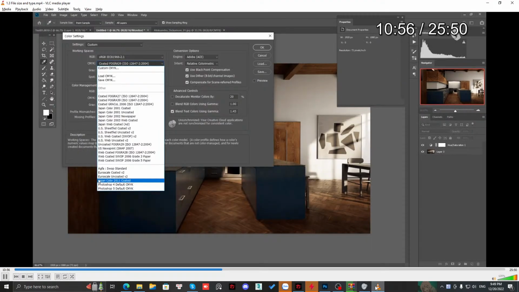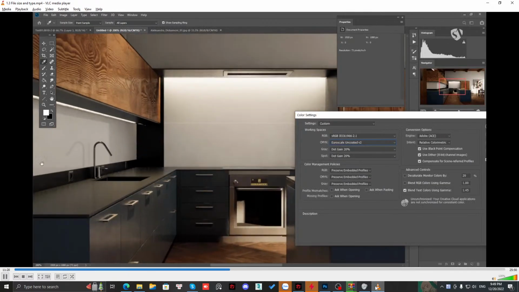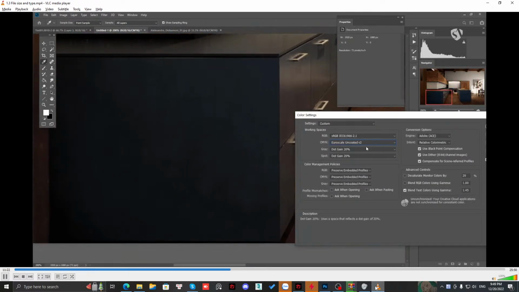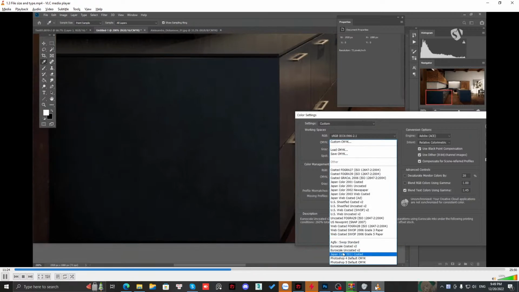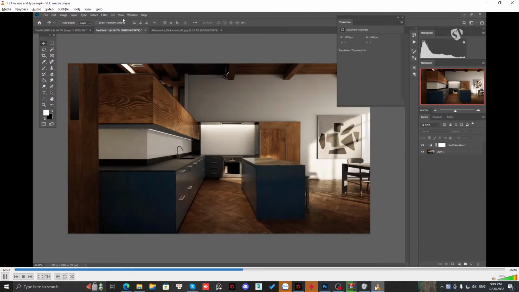Here, for example, Aeroscale uncoated V2, and click on it. Basically, it changed by a little. So the Aeroscale uncoated V2 has less blue colors than the other. You can control again, and we press OK.